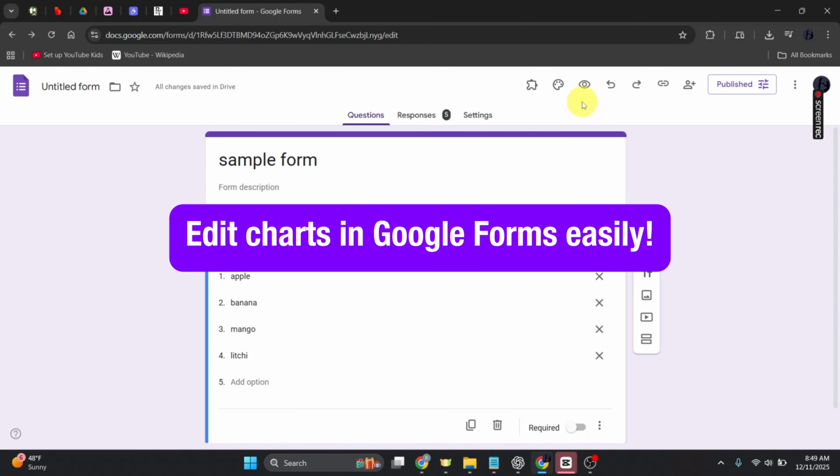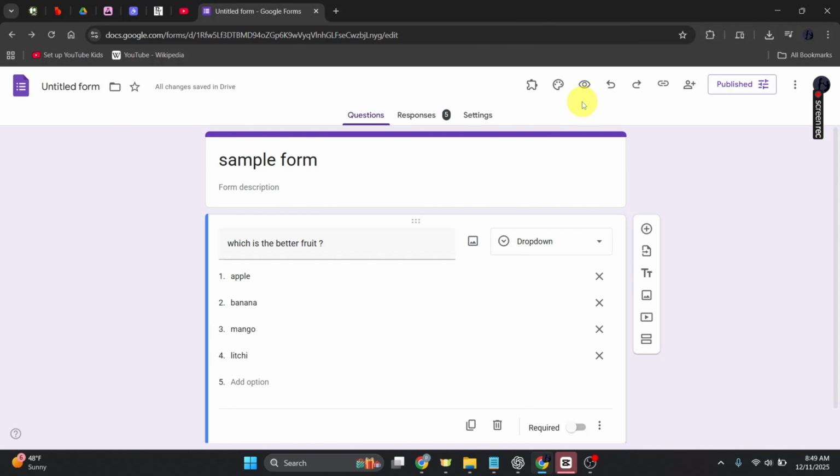In today's tutorial, we will learn how to change a chart from Google Forms. Google Forms automatically creates charts based on your response data. However, the customization options inside Google Forms are very limited. To fully redesign your chart, you need to open the Responses tab.